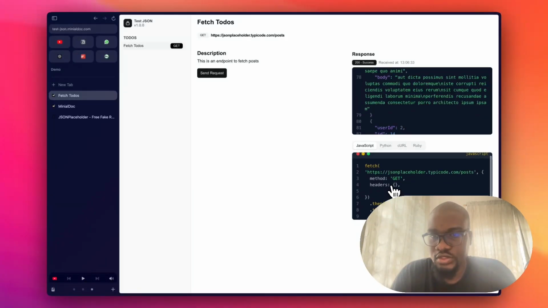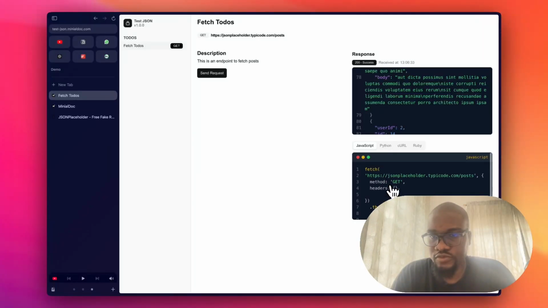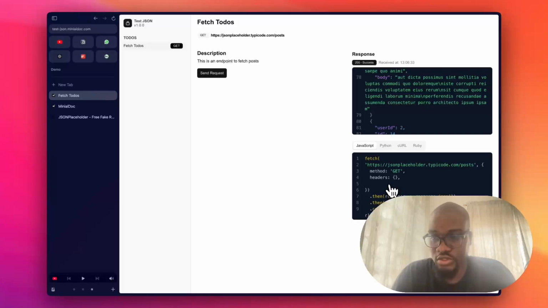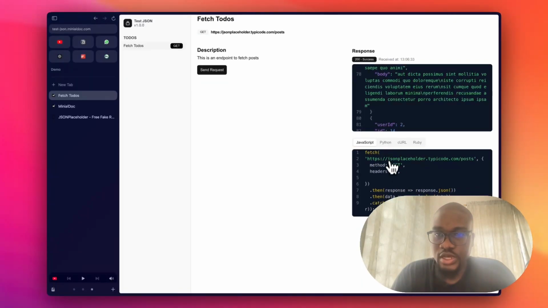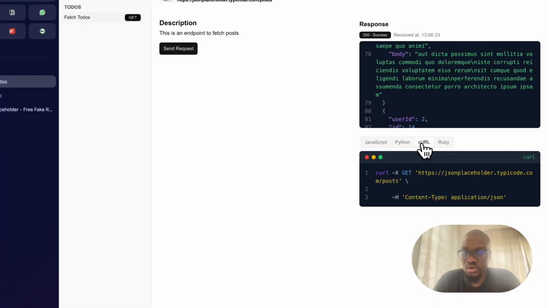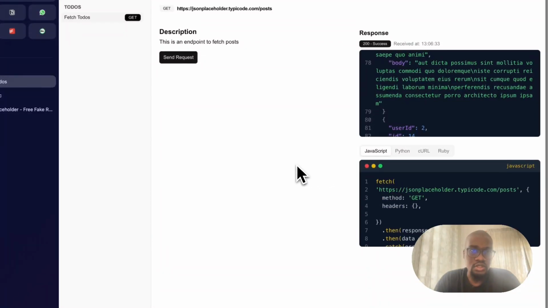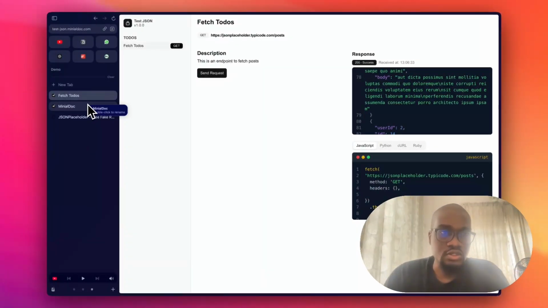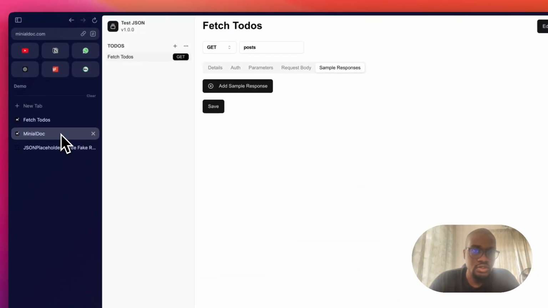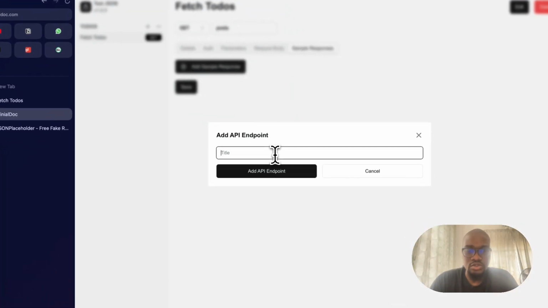We can also see the sample code. It also generates sample code if you want to integrate this API. It's very basic, rudimentary. It generates sample code for JavaScript, Python, cURL, and also Ruby. So it does everything. Then we can add another endpoint, which is to create an endpoint.